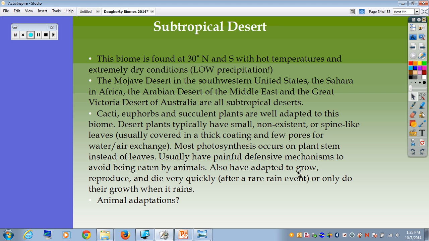And it says that they have also adapted to grow, reproduce, and die very quickly after a rare rain event, or only do their growth when it actually does rain. So all their adaptations revolve around preserving water and doing all their processes quickly when it rains. You also see a lot of strange animal adaptations for wildlife that lives in deserts. If we're comparing a desert to other biomes in terms of biodiversity, they're going to have a relatively smaller amount of biodiversity than other biomes, but the types of adaptations that you see are really cool.